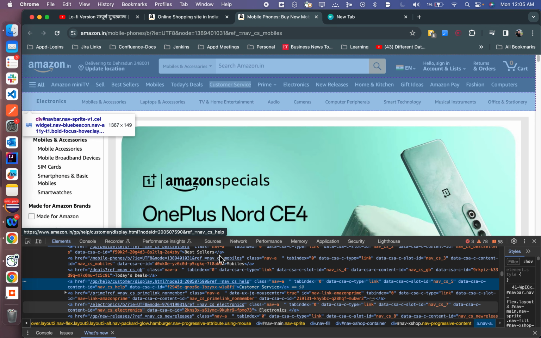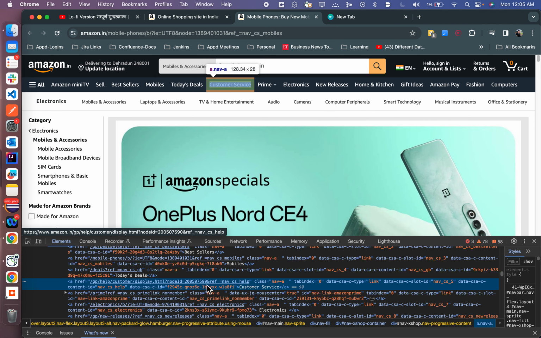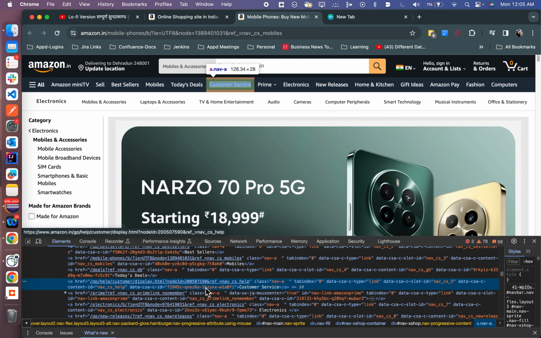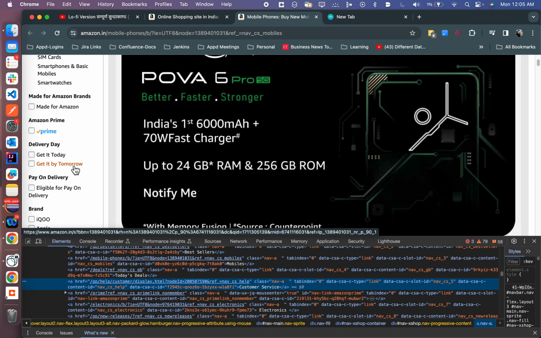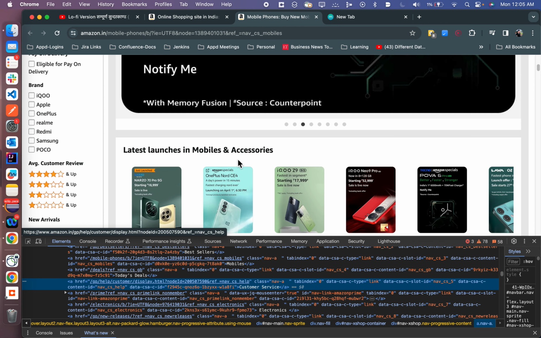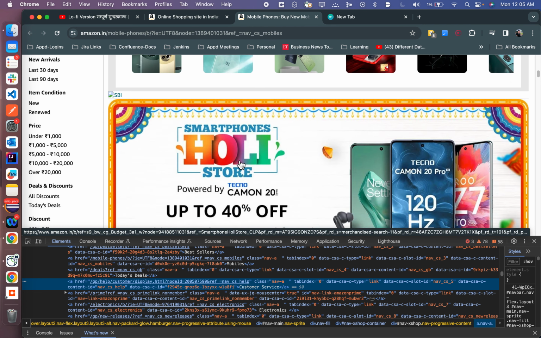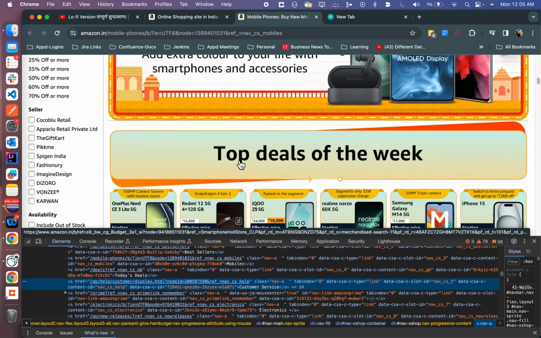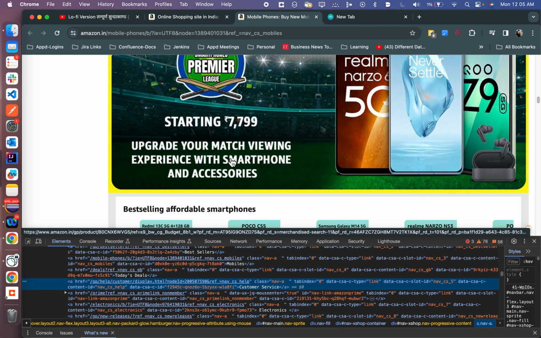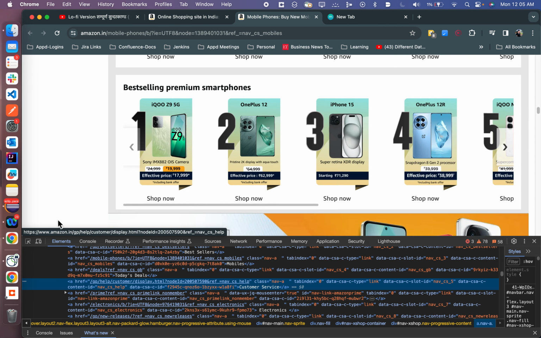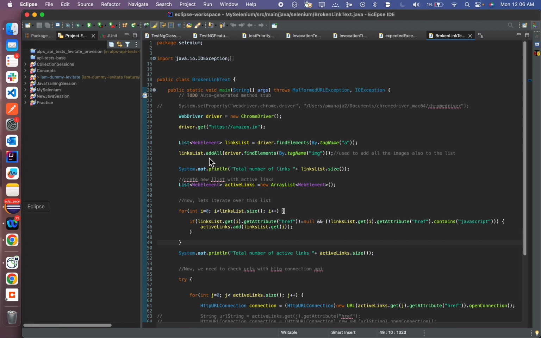The links where the href value is not there are the links where the business doesn't want someone to click it. Even if they click it, they don't want it to be taken to some other page, right? That's why it seems like there's a sale, that's why we have so many phones. Nevertheless, let's go to the code.